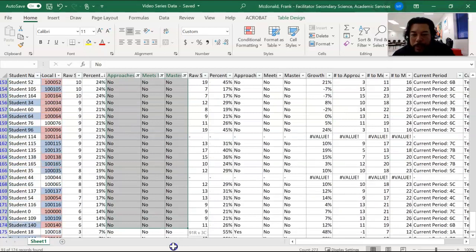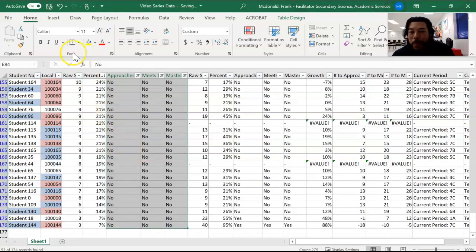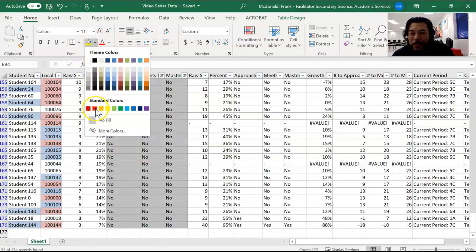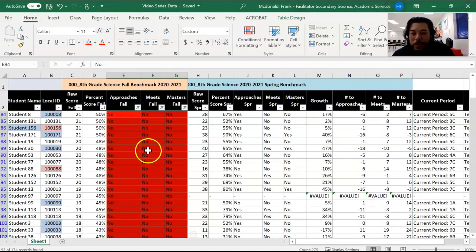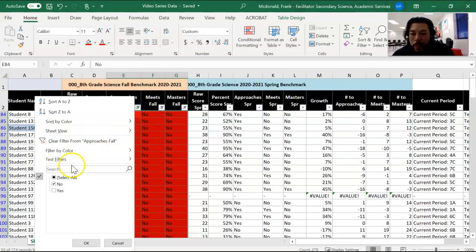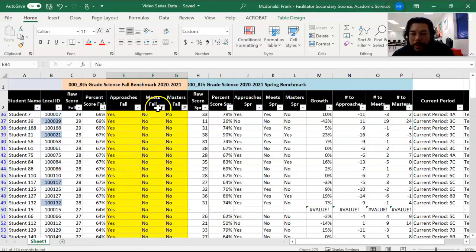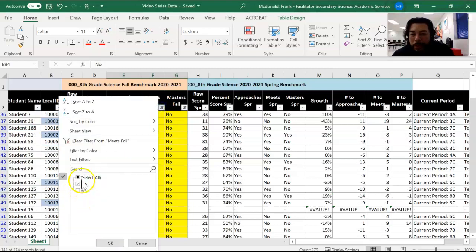It's as to be expected. This is a fall benchmark. Not all the content was covered, so we have a lot of no's. And there we go. So I'm going to go back to the drop downs, and I'm going to select everything, so that way we can see all our data.